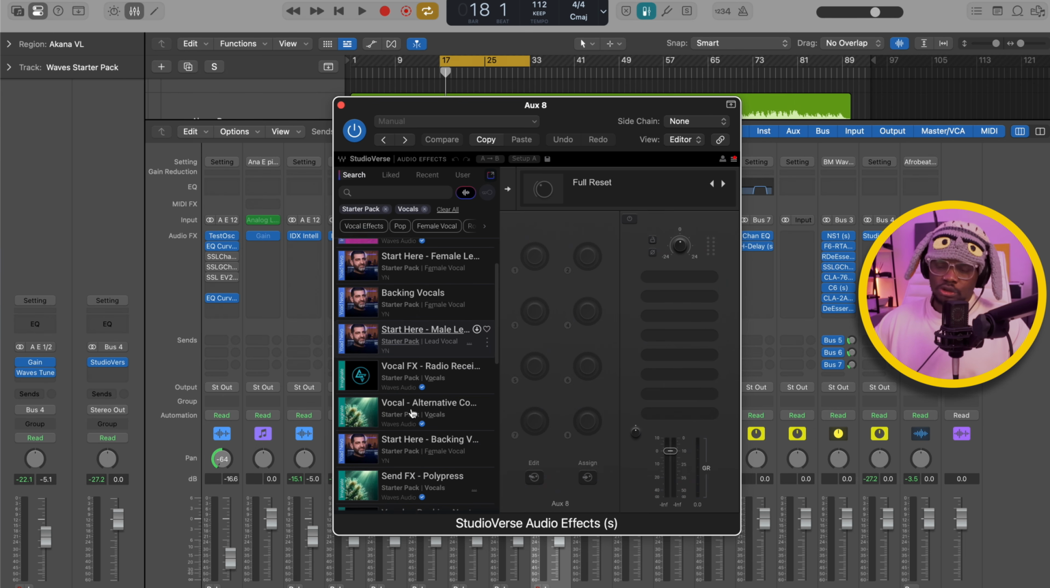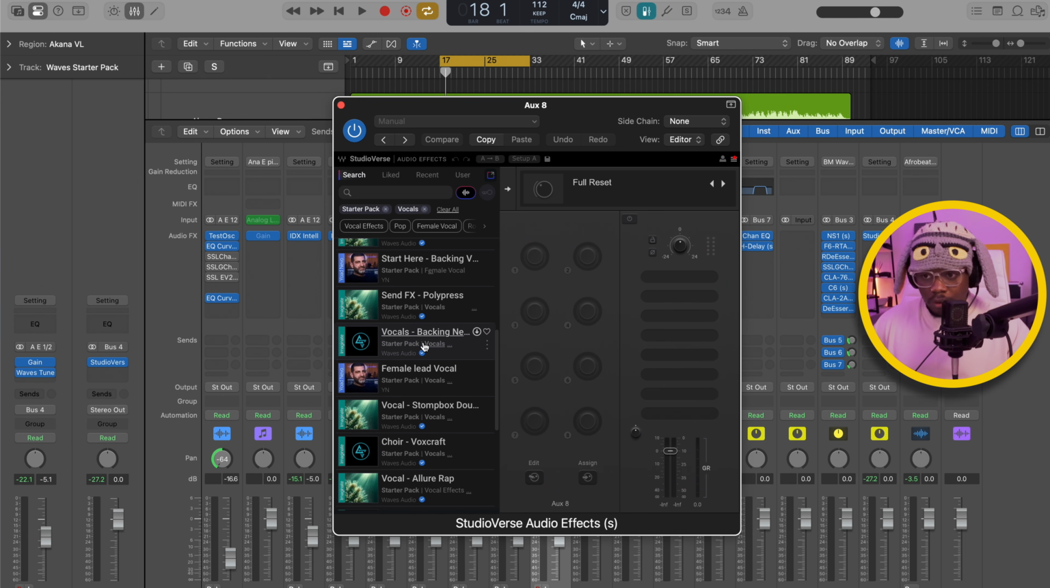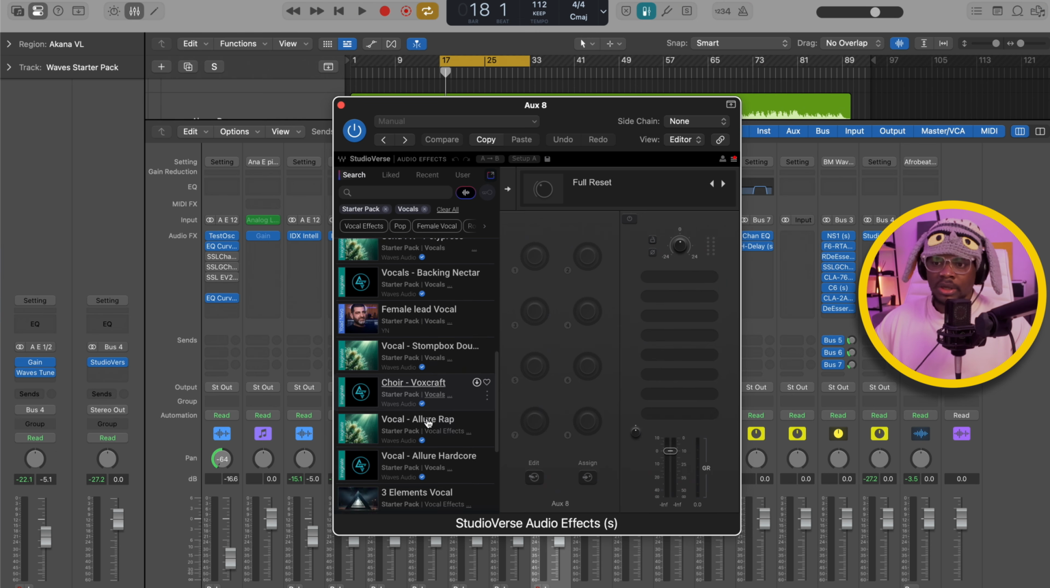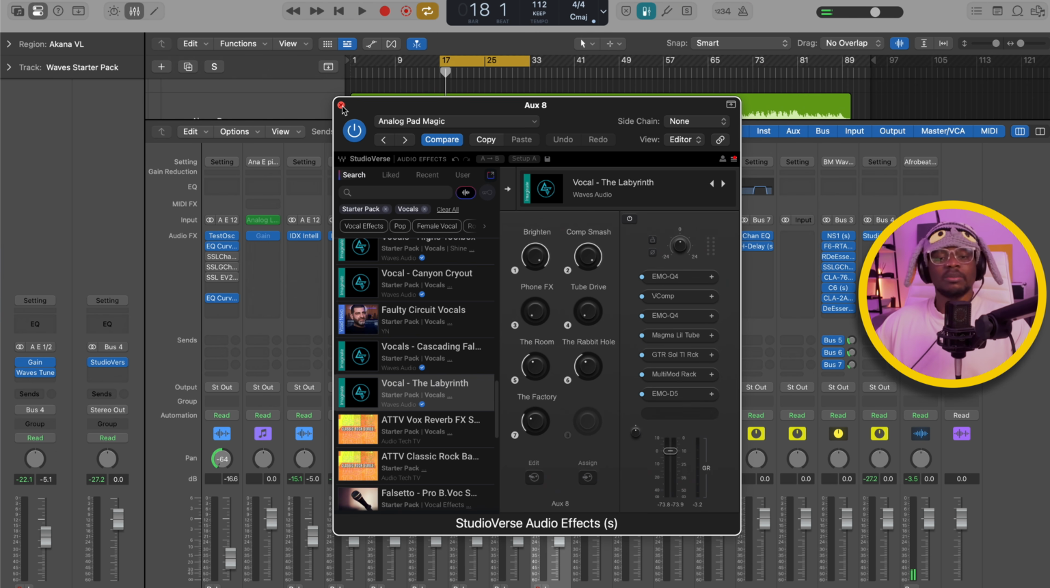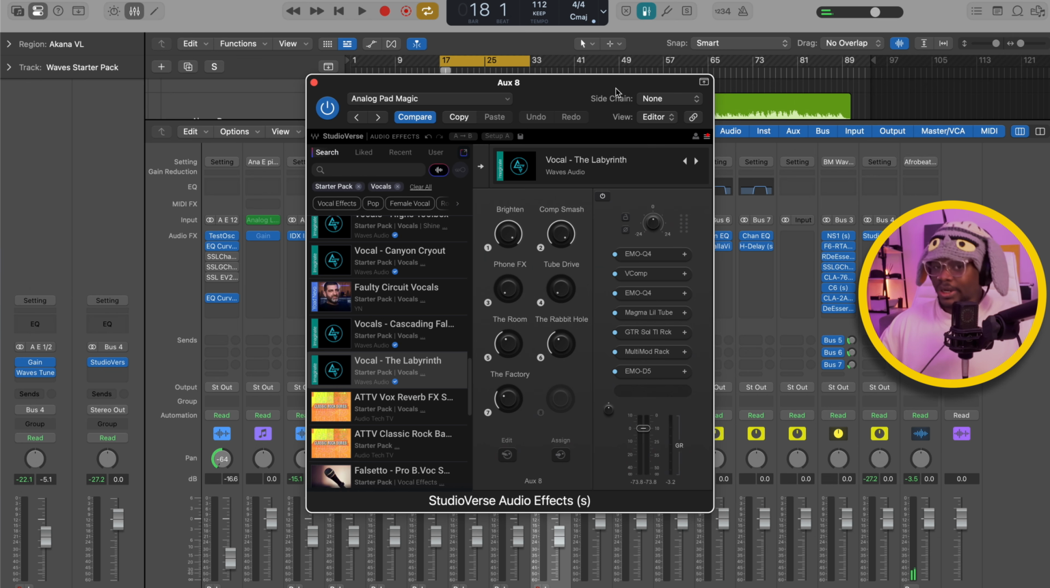It's very sick. I'm going to try one. Let's see, what's this? Vocal backing, female lead, choir. This is a lead vocal, so I'm just going to use one of these and see what happens. Let's try this Labyrinth. First thing I'm noticing is this noise. I don't know if you can hear the noise, and I think I know why there's noise. Usually when you work with Waves presets, there's this analog button that you use to introduce noise into your signal to recreate that analog feel. I'm very sure that's what's happening here.